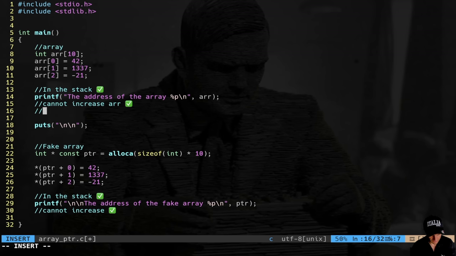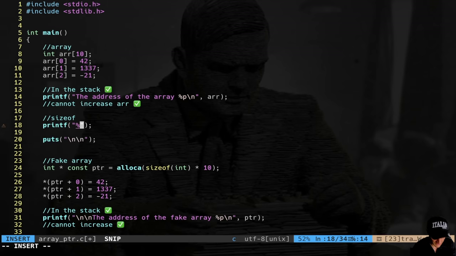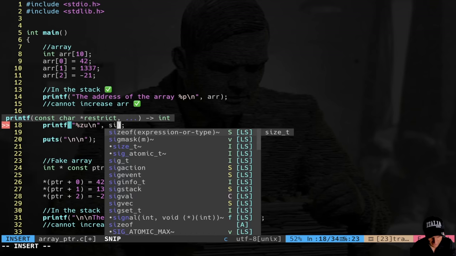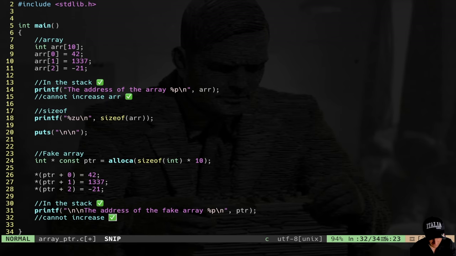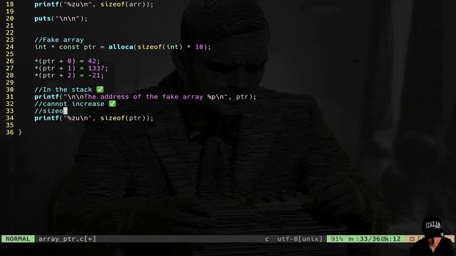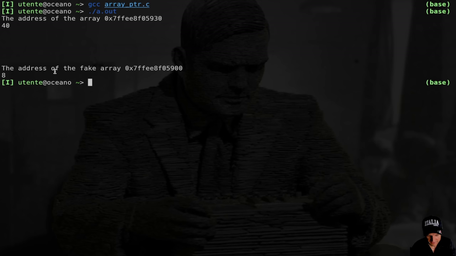And here we're gonna do the sizeof operator. I'm gonna use the sizeof operator, and I'm gonna printf %zu the size of array, so the size of r. I'm gonna do the same here for my pointer, so sizeof ptr. So let's launch the code this time, and let's watch if it is exactly the same. I'm gonna compile. Opa. Here I get something different. Here I get 40 and here I get 8. So this is a big difference.